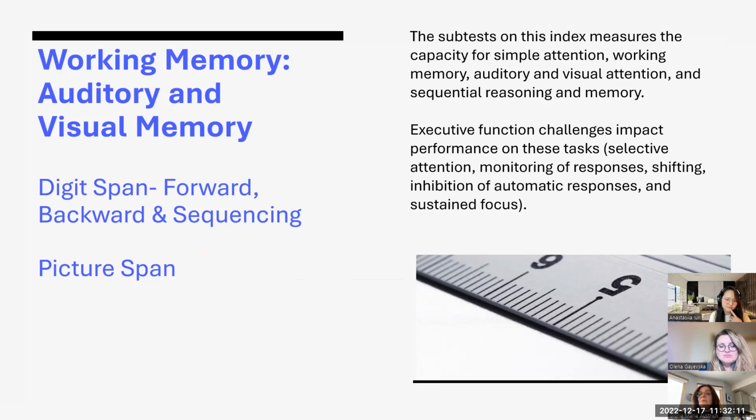Okay. Picture span is visual working memory. The student is initially presented with one picture, and then 3 seconds later they're presented with a set of pictures, let's say 4 pictures, and they have to select which one they saw previously. It becomes more challenging because then it's 2 pictures, and the number of pictures increases. The complexity in picture span is that they have to remember the pictures they saw and the order they came in. So again, it taps into sequential reasoning.